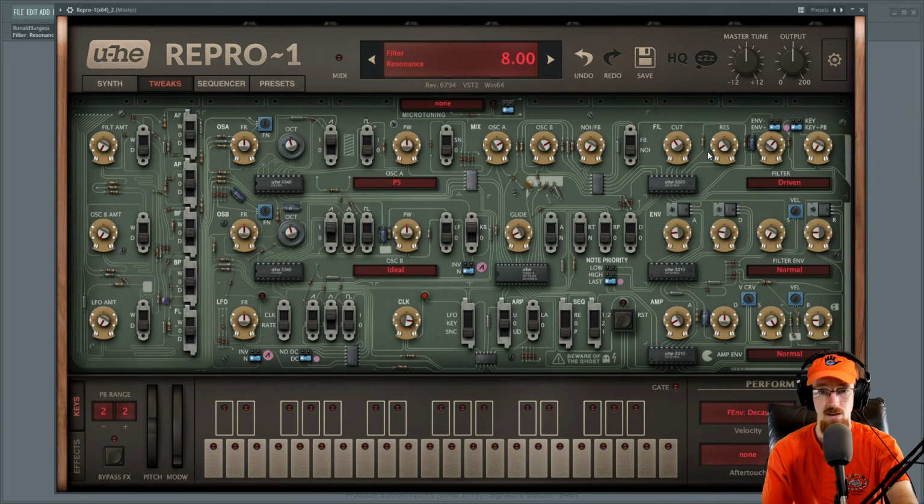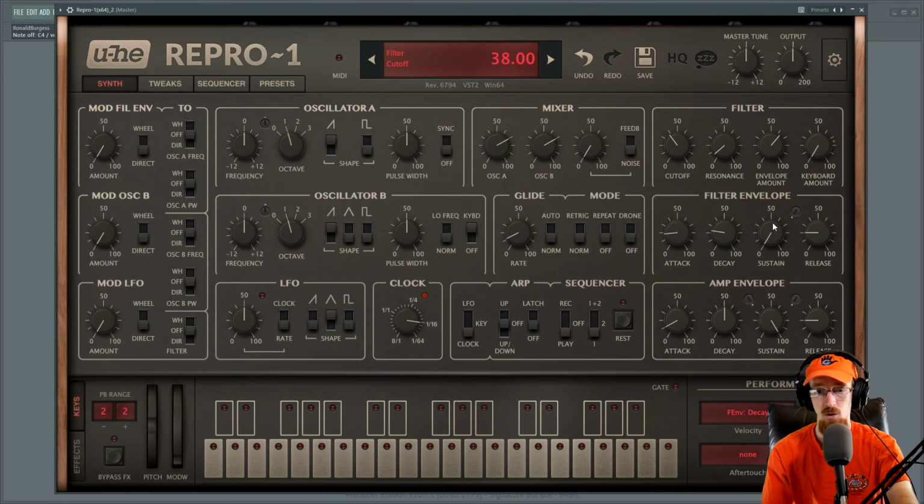I'm going to bring the resonance down. And I'm going to come into the filter envelope, and I'm going to go ahead and extend the release and bring the attack up some. I think that works pretty well right there.